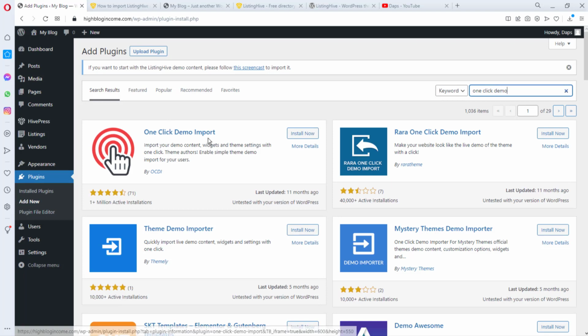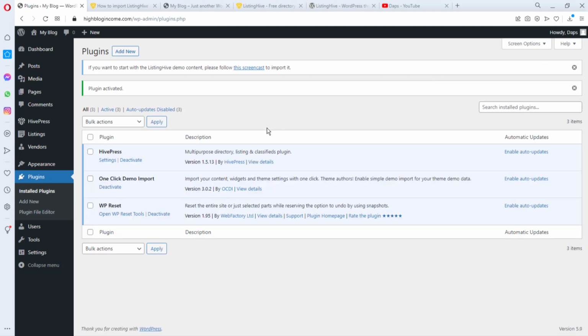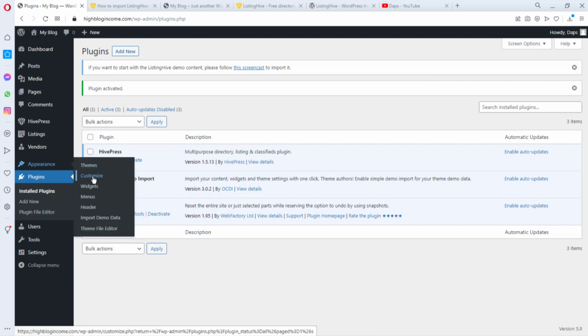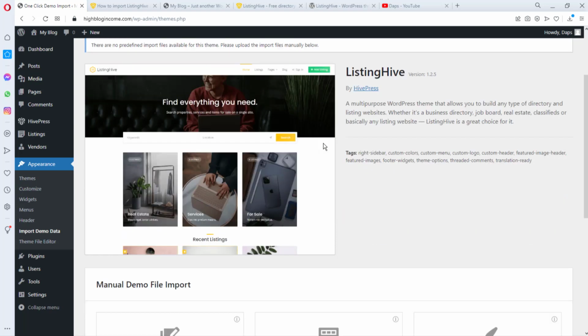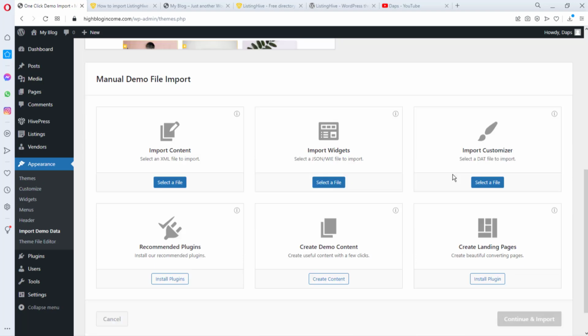We have this plugin here, One Click Demo Import, so we can install this plugin, and then we can activate this plugin as well. After this is done, the next thing for us to do is to come to appearance, and then we can come to import demo data. You can see that here it says there are no predefined import files available for this theme, so please upload and import files manually below. And that's exactly what we are going to be doing. So now we have to import our manual demo content from our zip file.